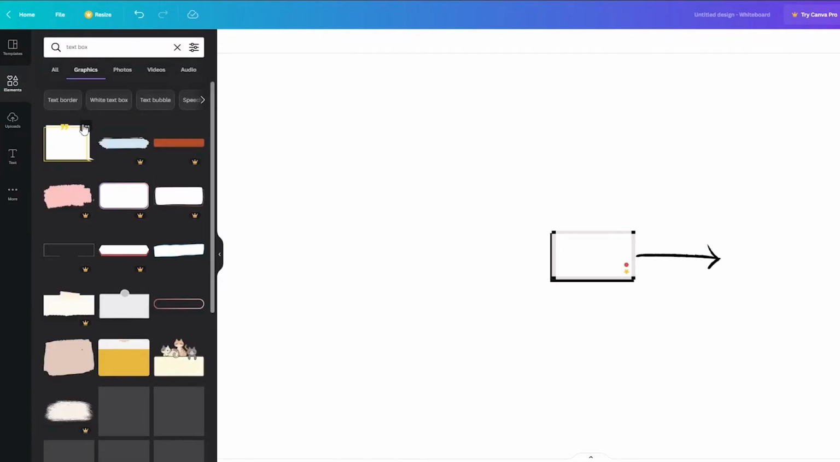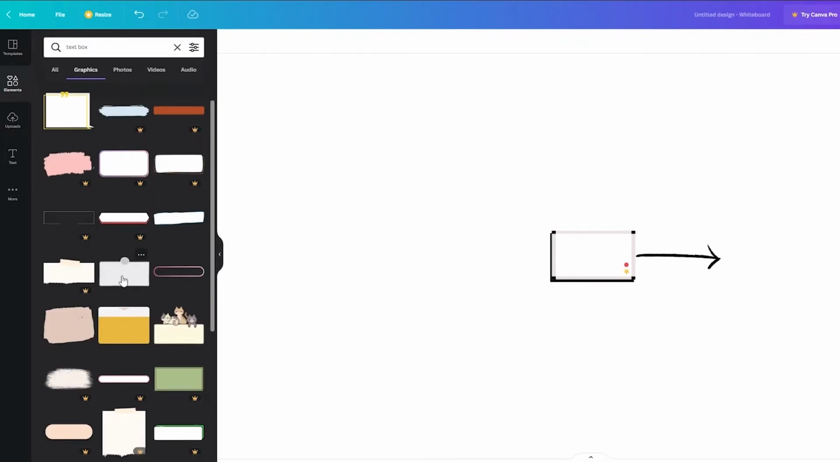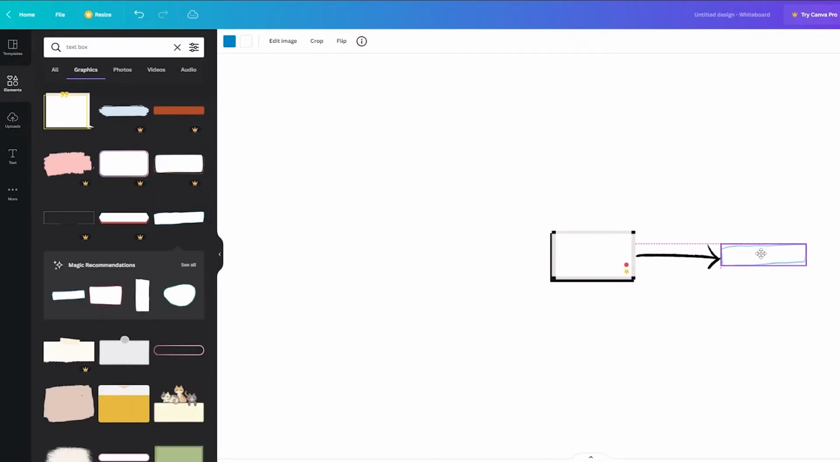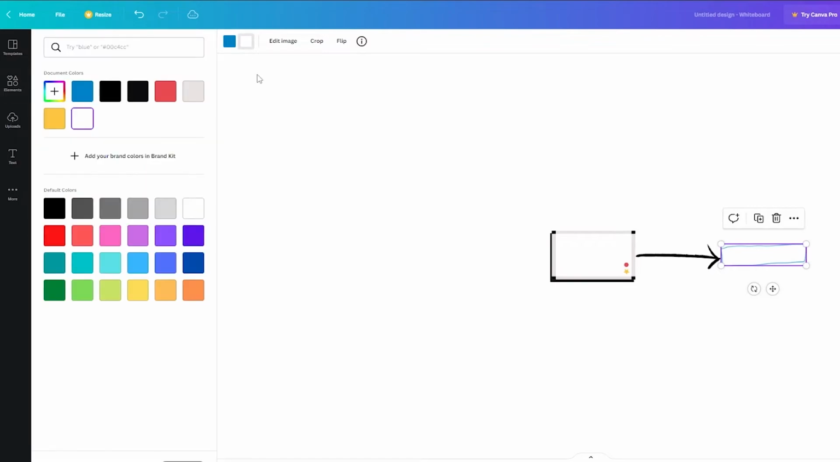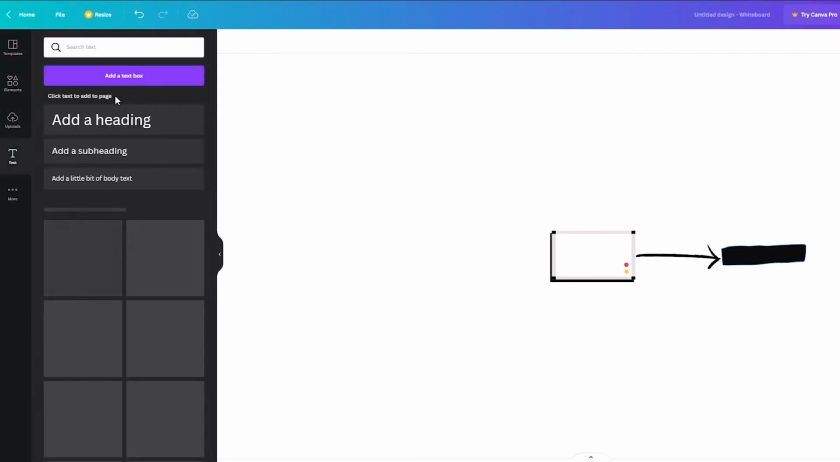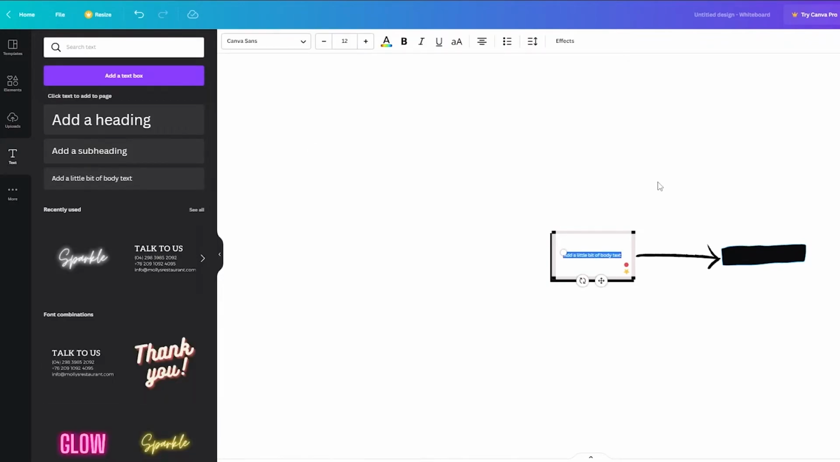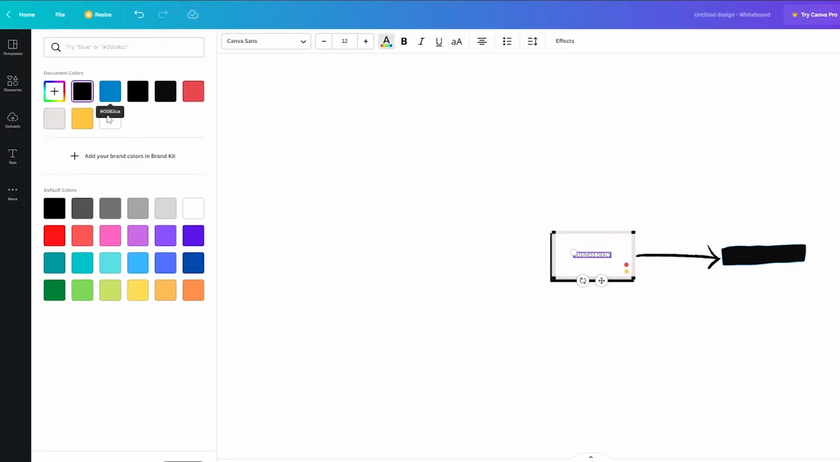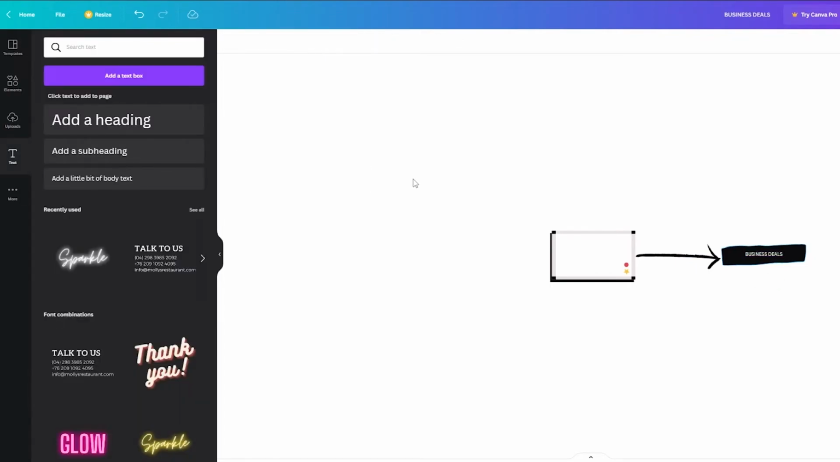I'm going to go on text box. We're going to write that. And obviously choose a free one. There we go. I'm going to bring it here. I'm going to make the text box black. And then I'm just going to take any random text. For example, let's write business deals. Let's do that. And I'm going to change the text to white. I'm going to bring it here. So yeah.